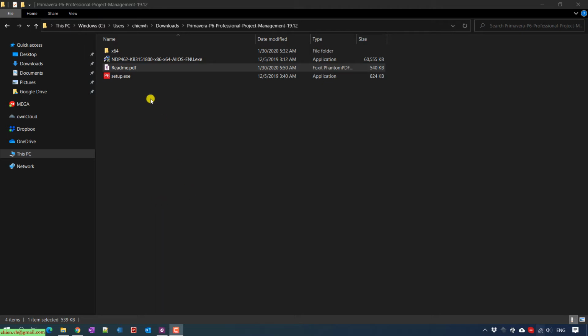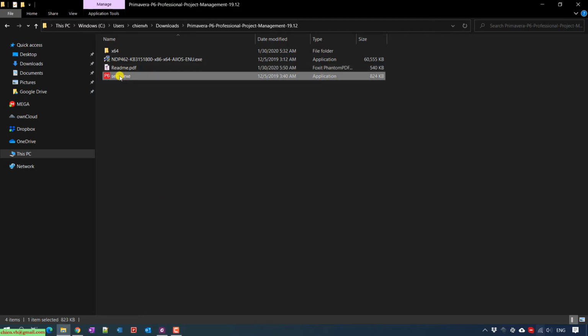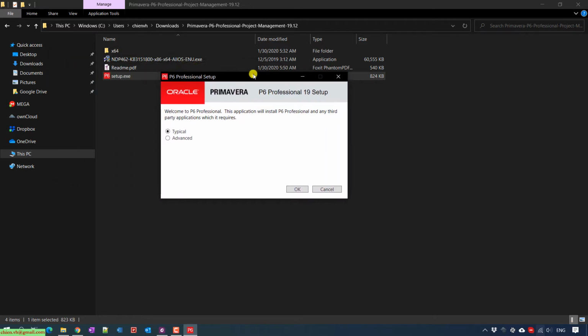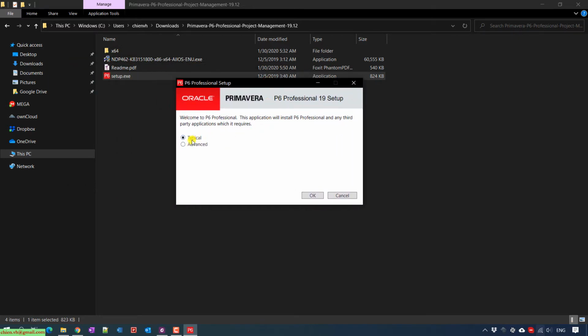You need to download the software first from the internet to the PC and then click on the setup button here to set up the software on the PC. First step, I will select the default option type code. Okay, and then click on the install button.